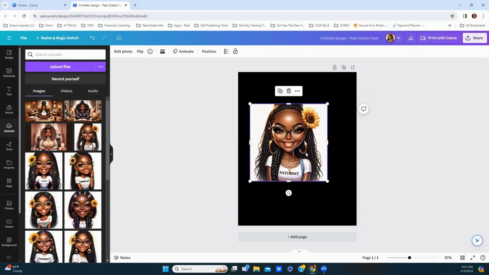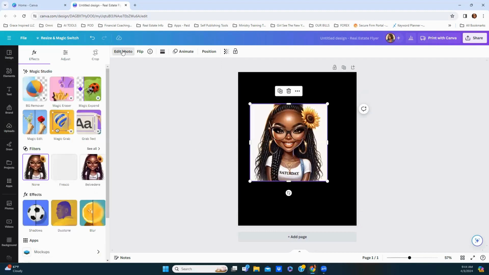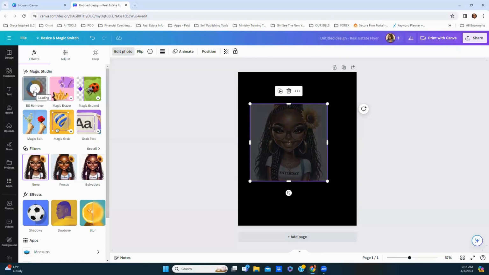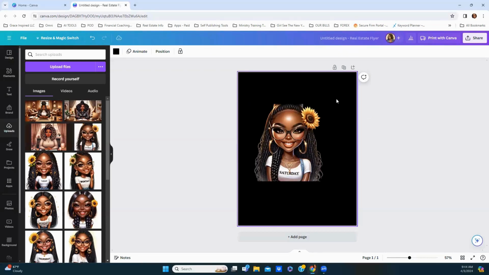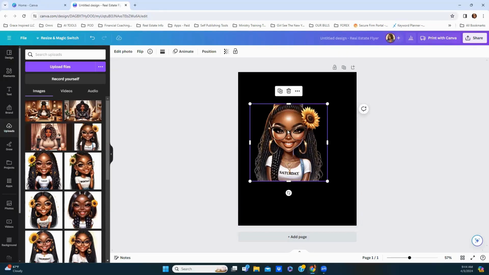The first thing I'm going to do is go to edit photo, and you do need to have the pro version of Canva in order to do this. I am going to go to background remover and simply click on it, and boom. This is why it's great to put it on black paper or something dark, because you can see all of where it is gone.